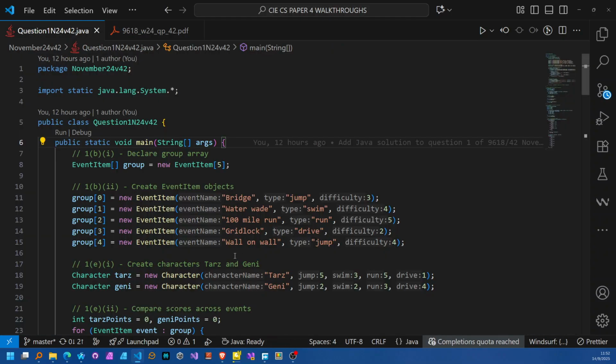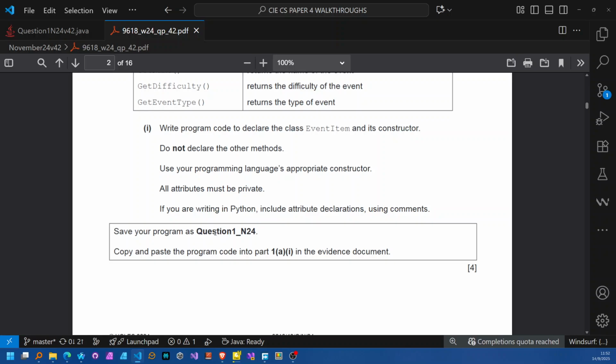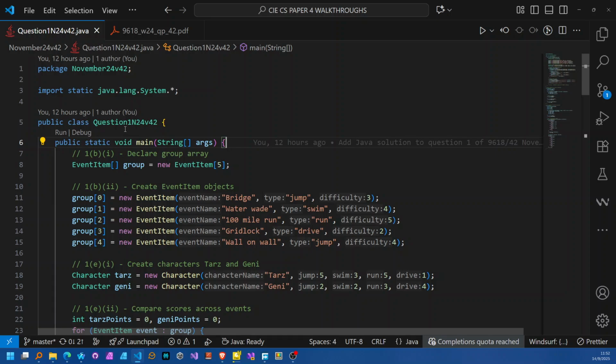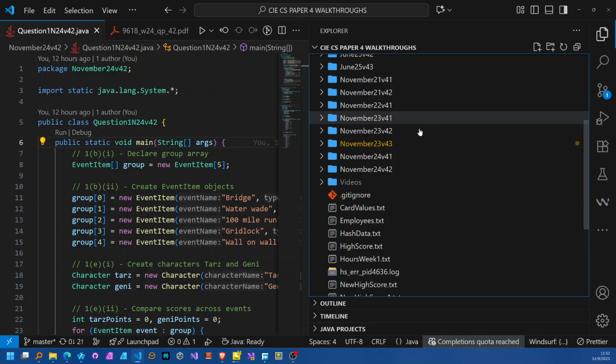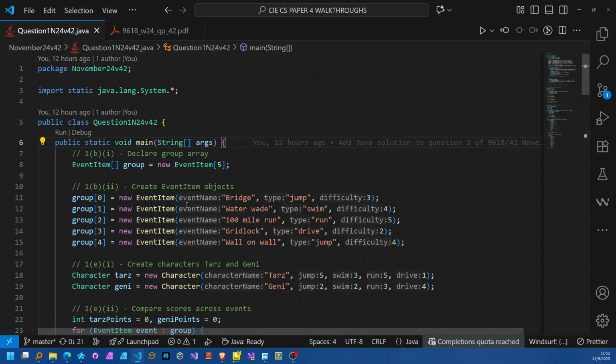So here's the implementation. So I have my code in one file. It's called question 1 n24v42 Java. But then for you, when you answer a question, you need to make sure that you store it using this format. The reason why I name my files like this is because I have this one parent folder where I have all the solutions for all the papers. So to avoid naming conflicts, you have to specify the variant as well as the year.